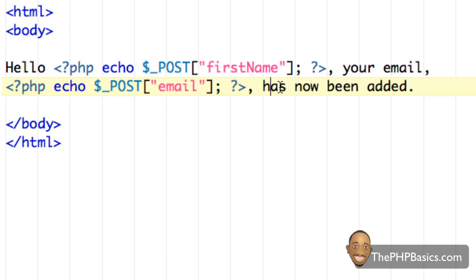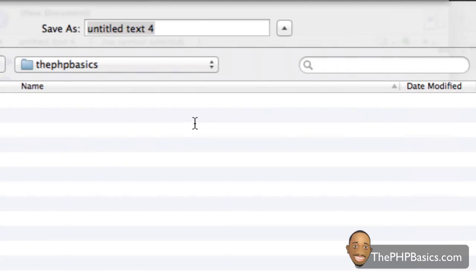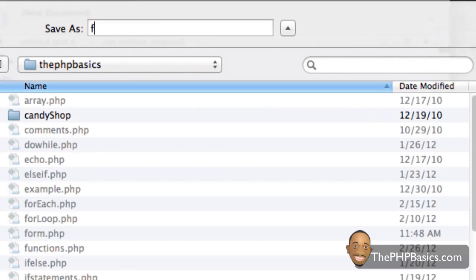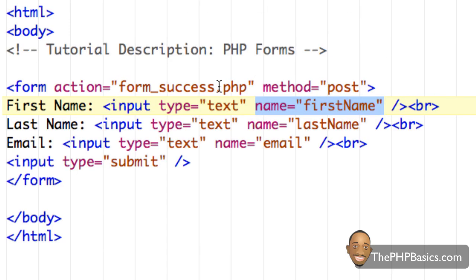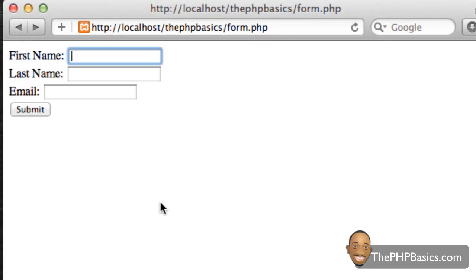All right, so what I'm going to go ahead and do is just save this. I'm going to save it as form_success.php. Again, that's what we indicated as our action for our form.php, as you can see here. So I'm going to go over to my browser. I'm going to go ahead and type in some information. I'm going to say Robert Smith. Then I'm just going to put in a fake email here at Gmail. Then I'm going to hit submit.